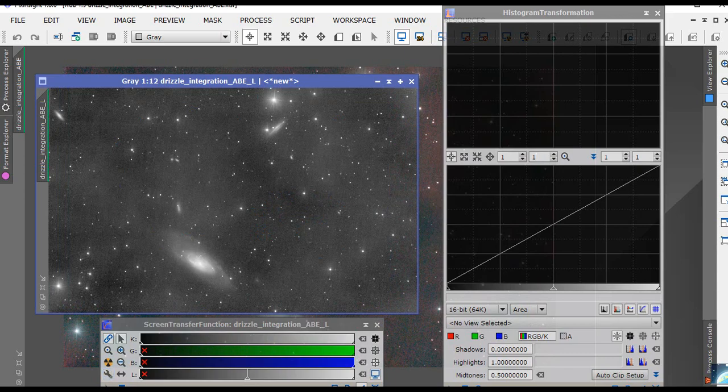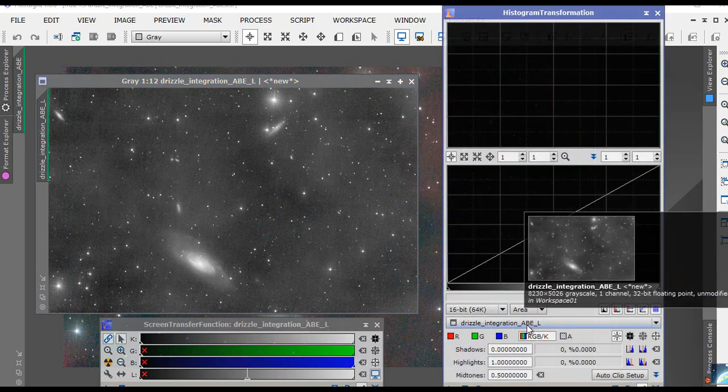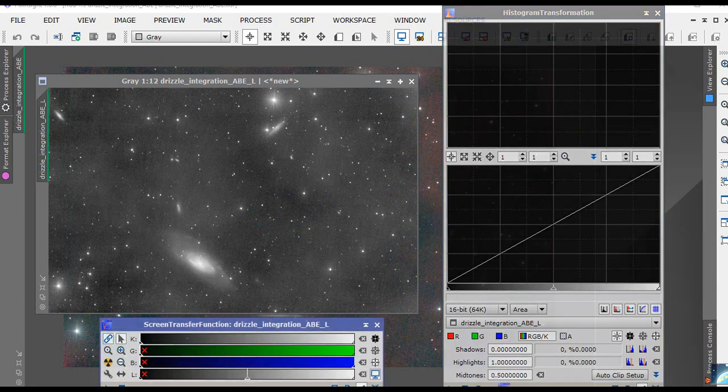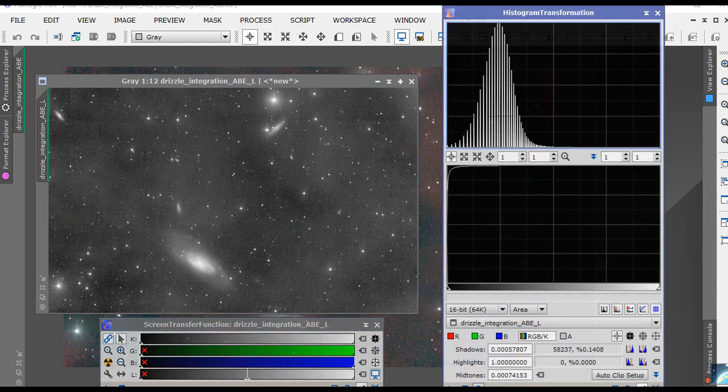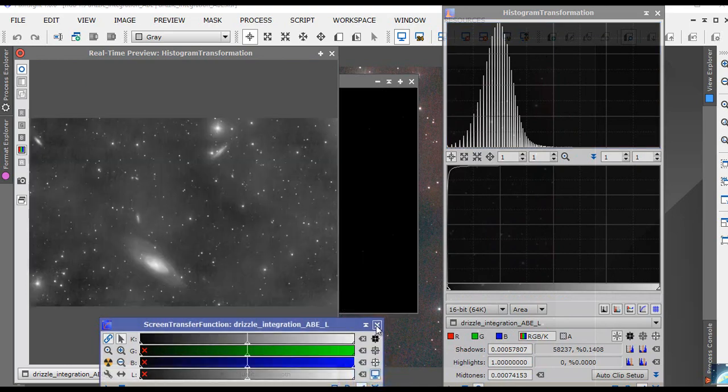What we do now is we turn on this track view button, so now it's tracking the luminance image. Drag that little triangle down onto the bar just there and hit our RealTime Preview button. You can see it's totally white. It's because it's been stretched twice, once in here and once when we dragged it here. So click that button there to remove the first stretch, and we can shut down the Screen Transfer Function.